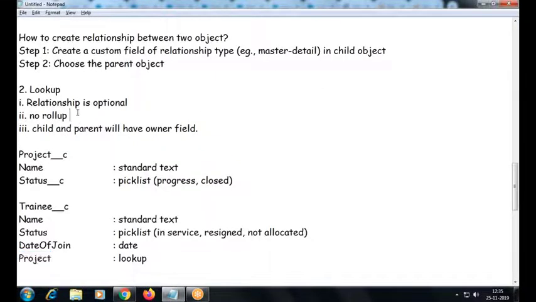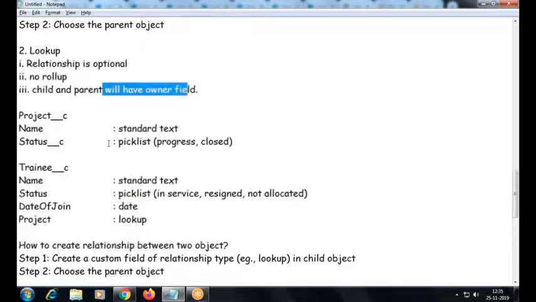In a lookup relationship, we cannot create a roll-up summary field. Child and parent each have an individual owner. The owner may be the same or different, but each has its own owner field. Right, we create this object.